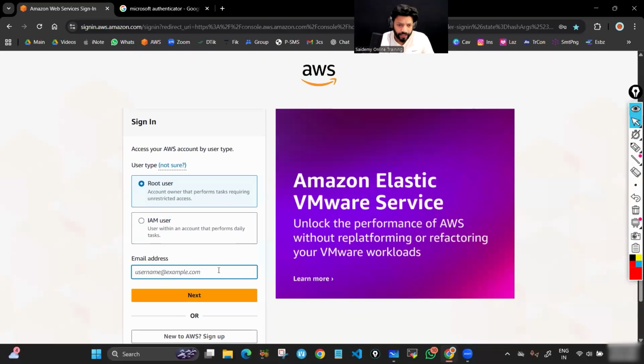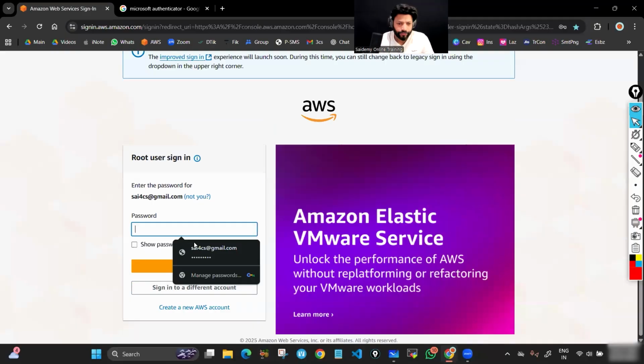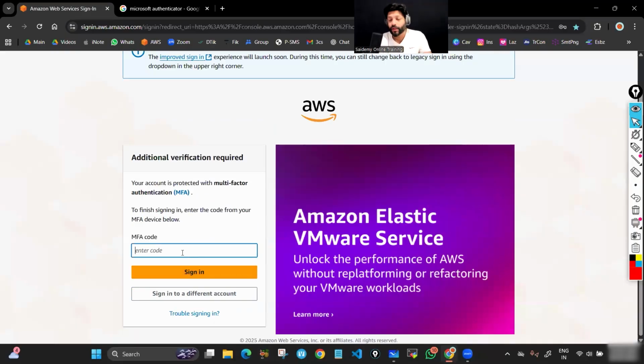Now enter your email ID. Next. Enter password. Sign in. Then enter MFA. So what you need to do? You need to open your app now. That Microsoft Authenticator. Whatever OTP you are seeing right now, that you need to enter here. For me, it is showing 402231. That's it, sign in.